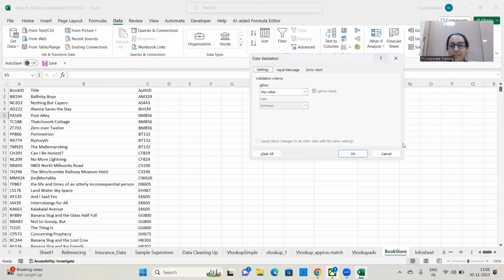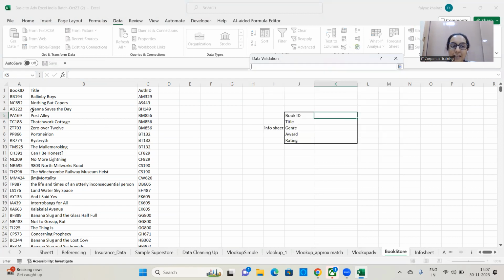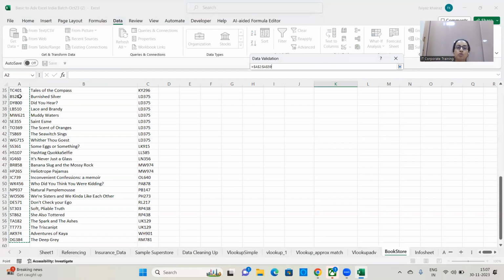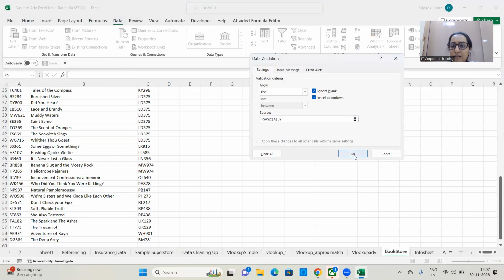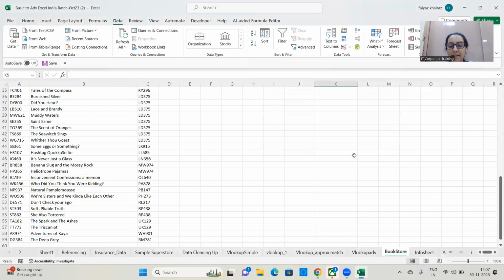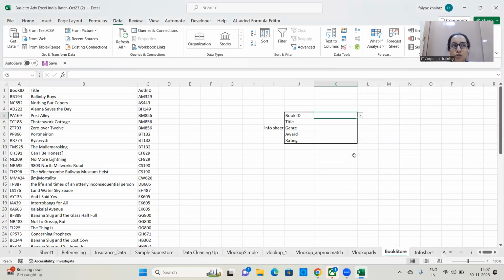Click on Data Validation, Allow, List, and in the source of the list, you will select your items that is from column A. Click here, click on the book ID, Control Shift Down to select the whole data till the end where it extends to. Click again over here, click on OK, and Control Backspace to come to the top.